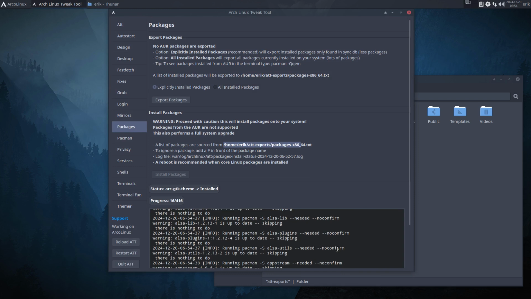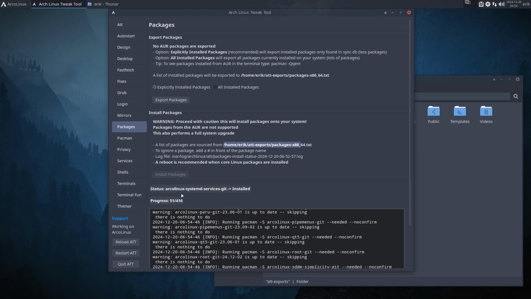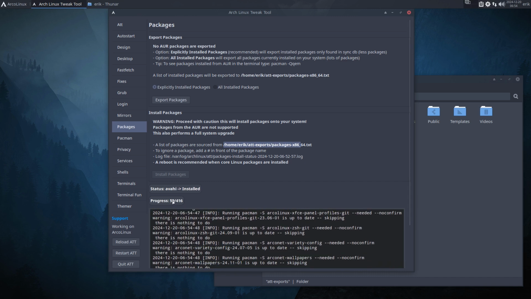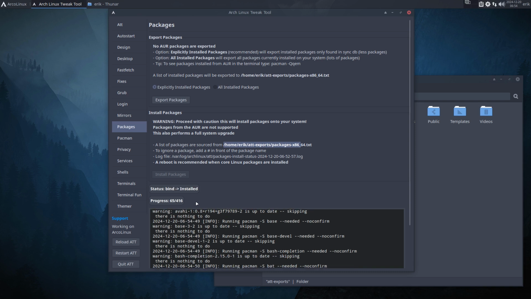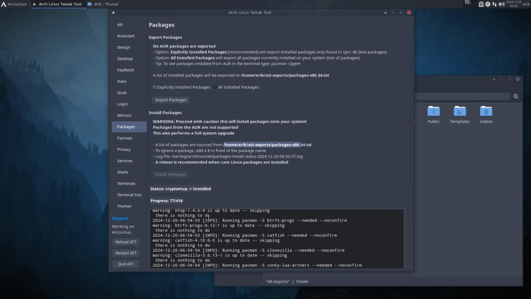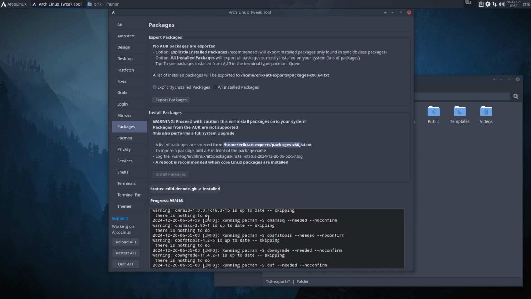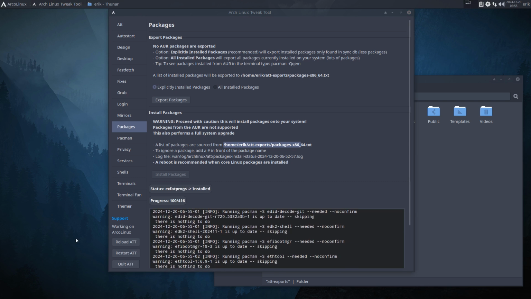So we added a flag behind it so that Pacman just skips if it's already there, avoiding reinstallations of what's already installed. Wasting time doesn't make sense. So here we are reinstalling every single package that used to be on the old system. So that's the idea. That's one thing.